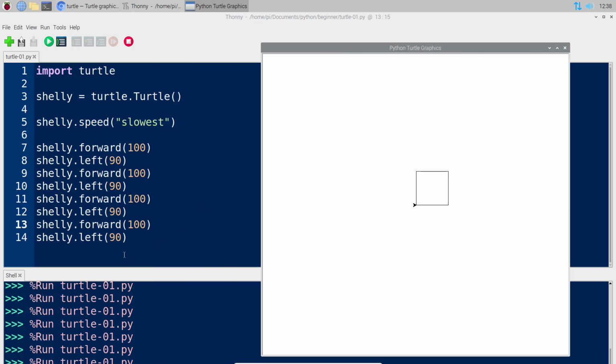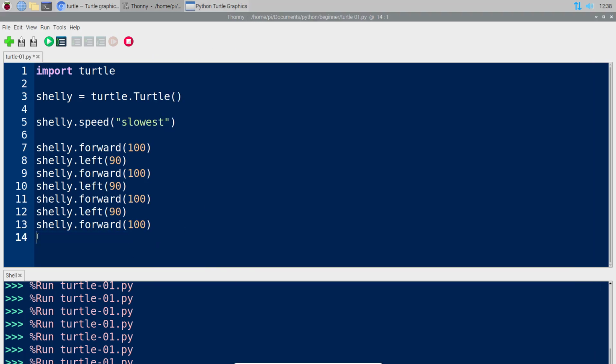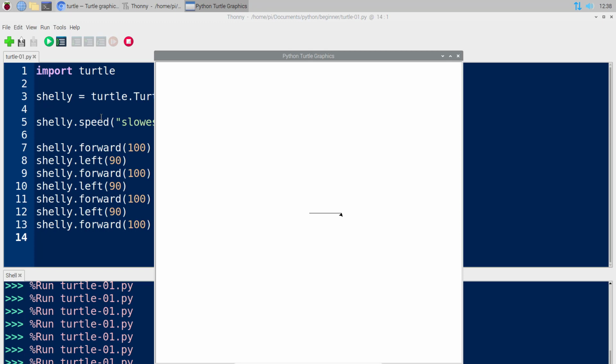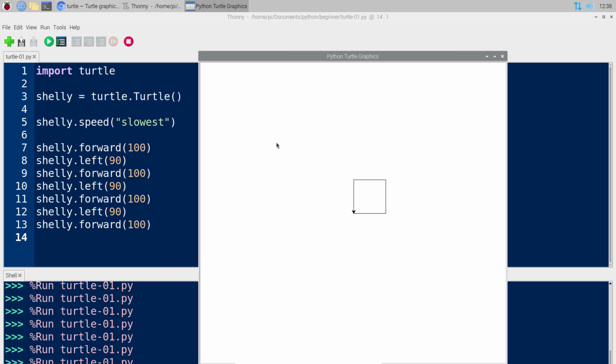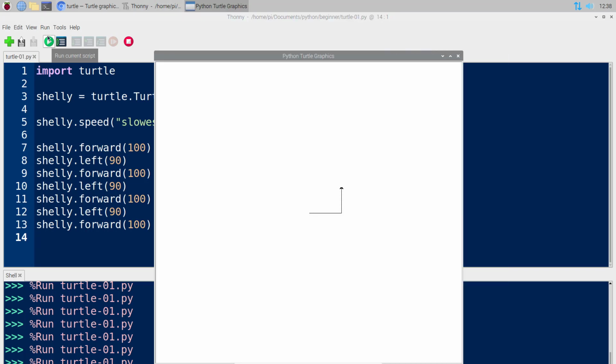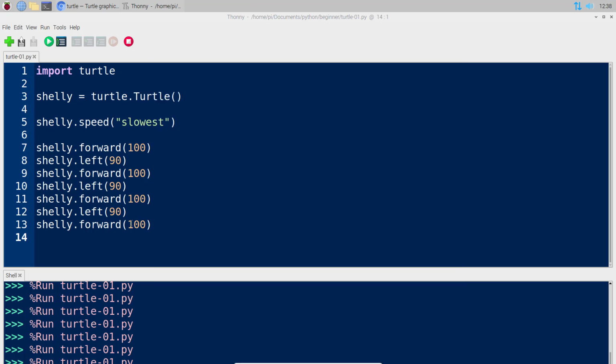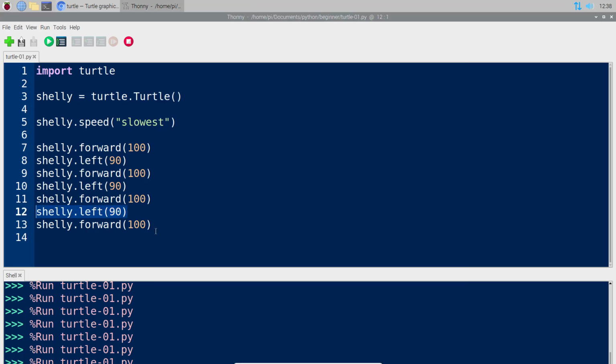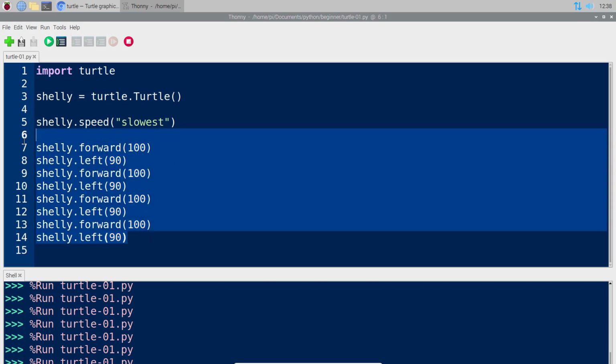And you probably noticed that I added an extra Shelly left here. If I remove that, we still have the square, which is fine. But there's a reason why I added that left 90 there, because first of all, I wanted to end the same way that I started. So when you look at the program, it starts on the horizontal, pointing towards the right, and it ends vertically pointing down. So I don't want that to be the case. And it's also to illustrate the next point. Okay, so now we have our square.